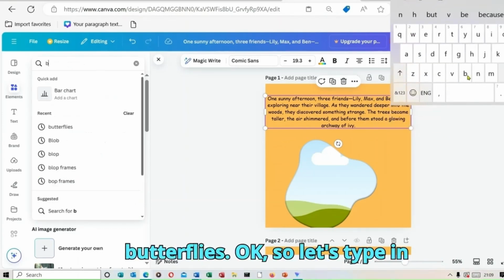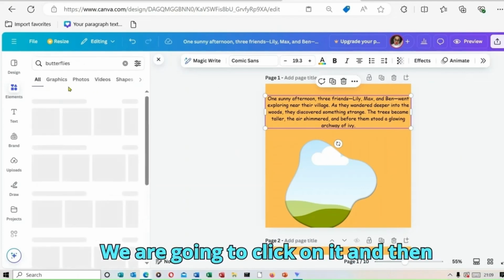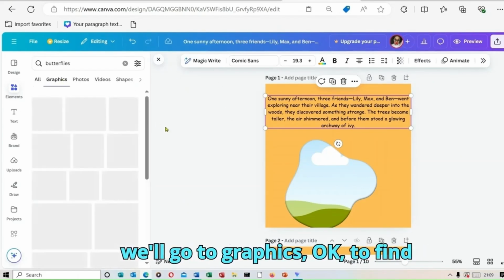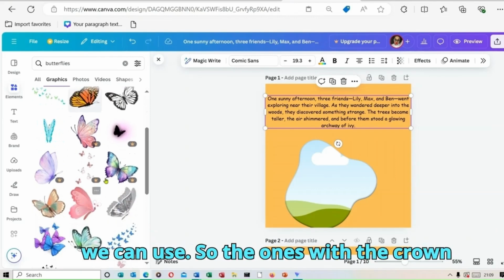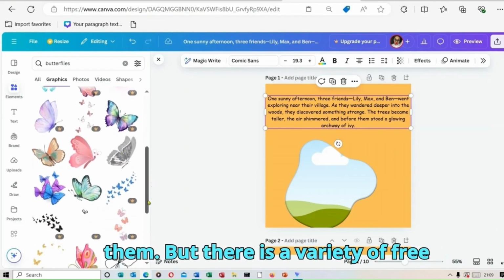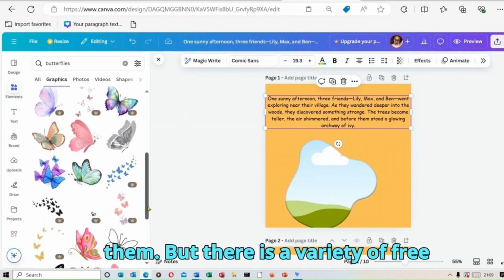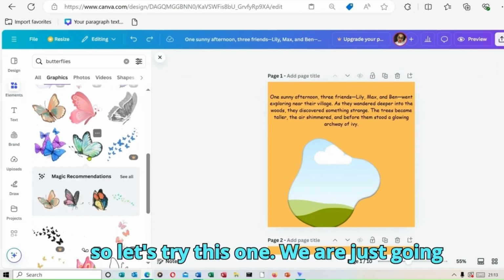Okay, so let's type in butterflies. We are going to click on it, and then we will go to graphics to find the different butterflies that we can use. The ones with the crown symbol need Canva Pro to access them, but there is a variety of free ones that we can use here. So let's try this one.